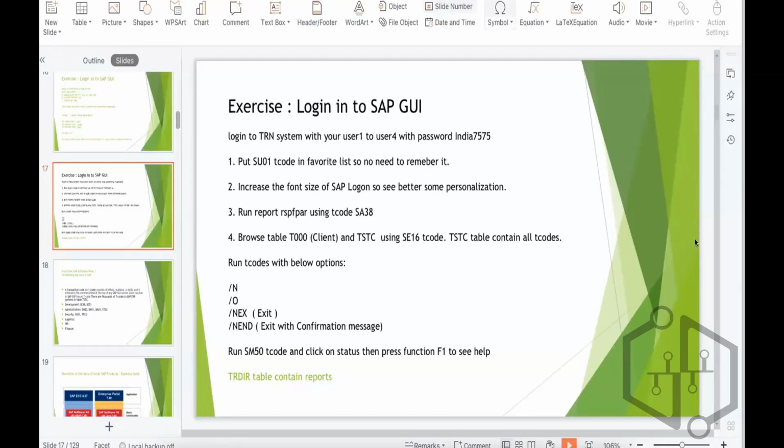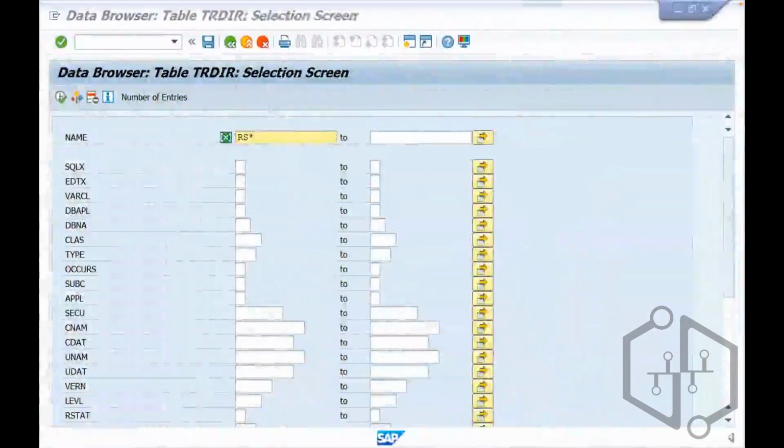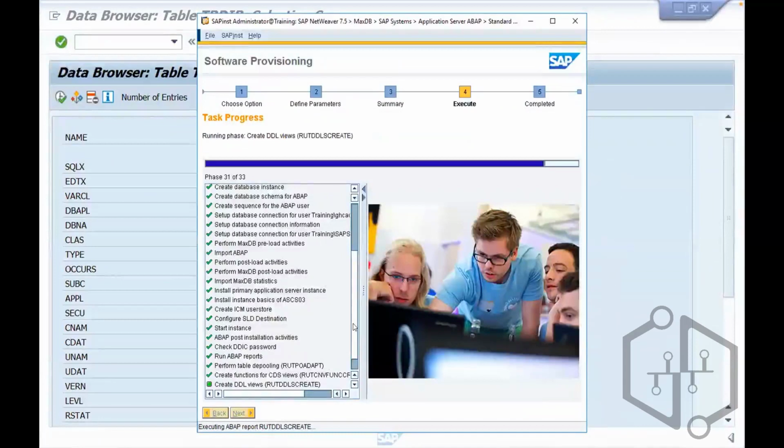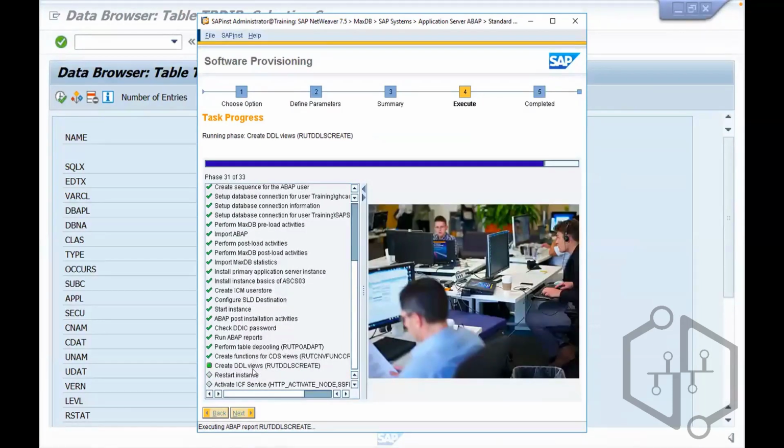Okay, so now we will see our SAP installation is done or not done. Let's see. Still running. So we started at 10:22. Now it's 11:14. Almost 52 minutes has passed. Still running. Some activities: create DDL views, restart instance, activate service. It will take some time, 10-15 minutes, and then it will get installed.